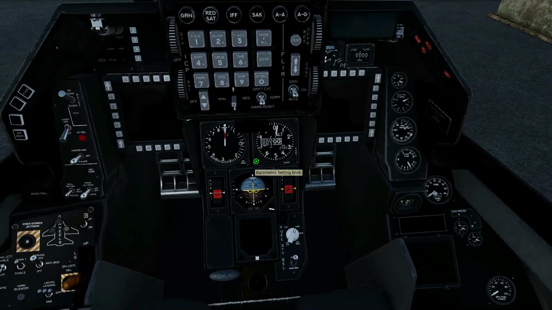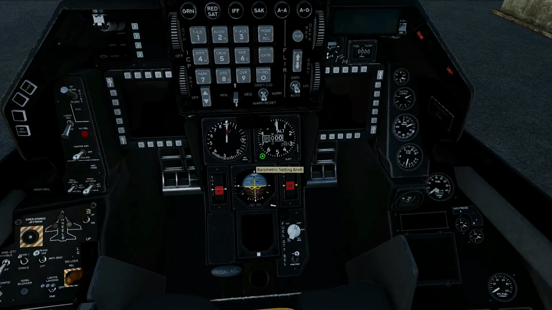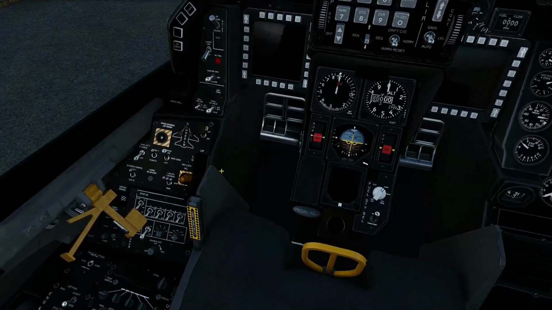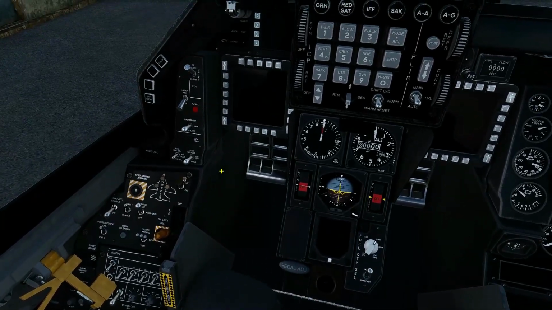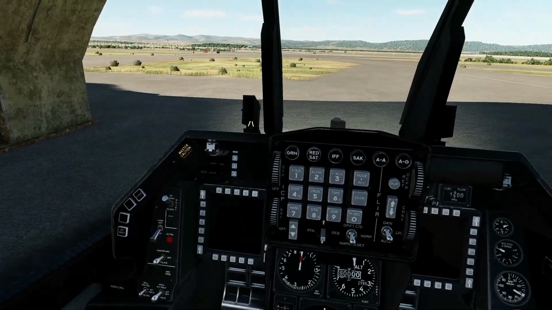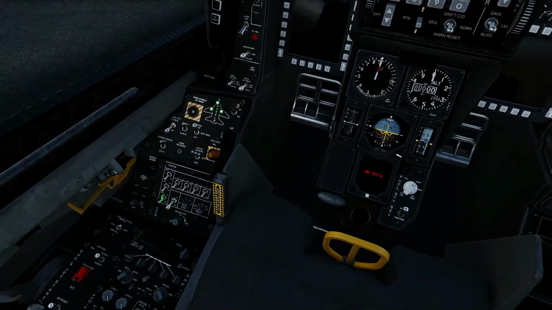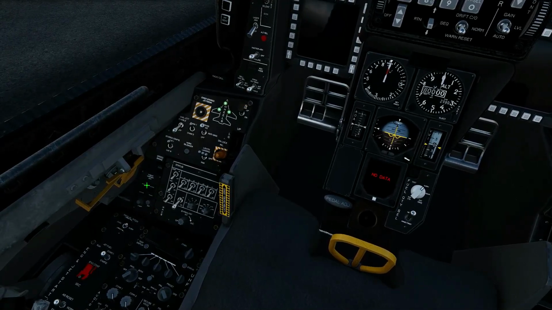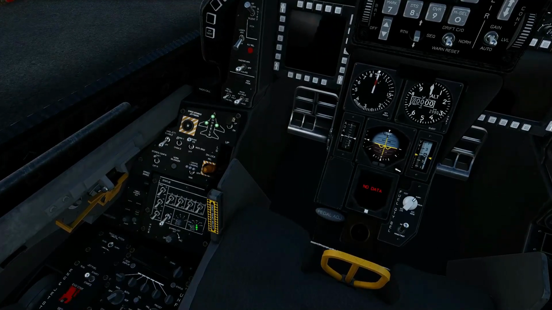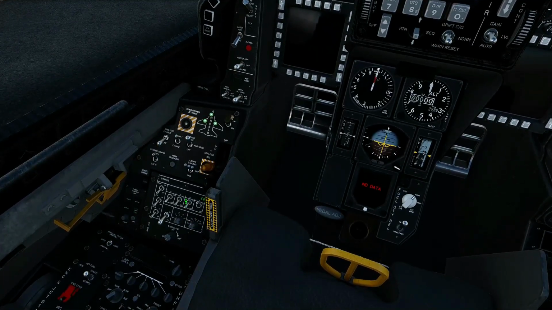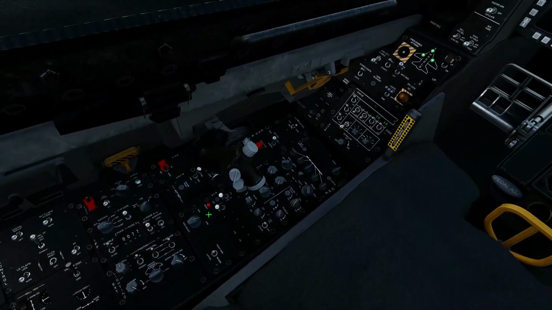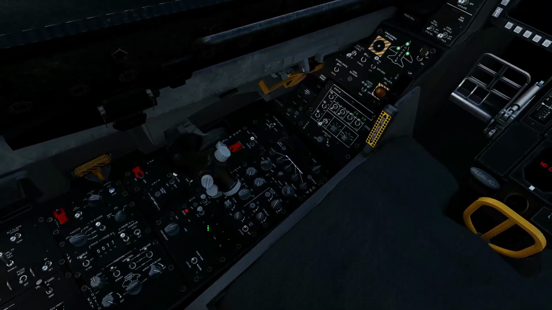Zero out the altimeter. Okay, all good to go. Close the canopy. Lock it down. Start the RWR, and put the countermeasure suite on. Okay, and we get the ECM on standby, function 2.